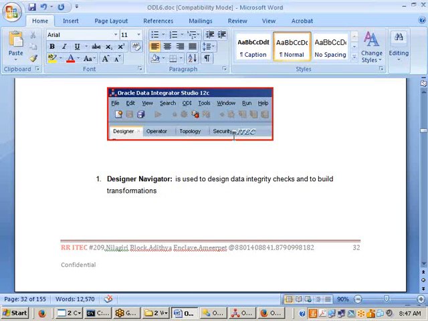Now, what information is stored in the master repository? Topology information and security information. That is the third tab and fourth tab. And also version information. So these are the 3 things which are stored in the master repository. The rest of the things, that is the designer and operator information, are stored in the work repository.